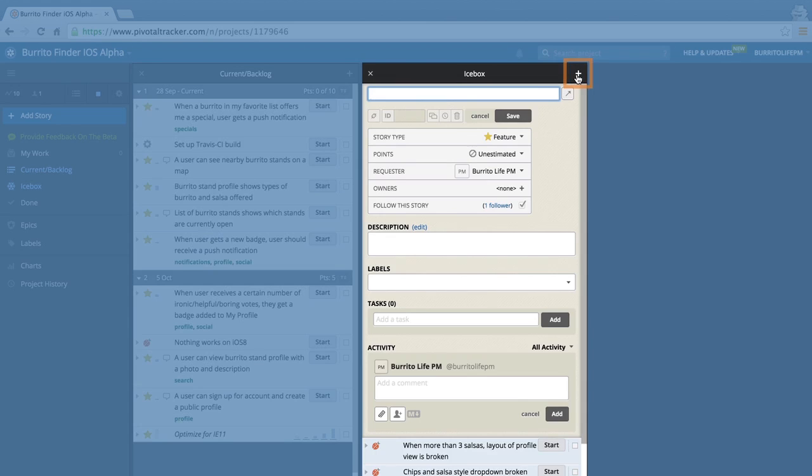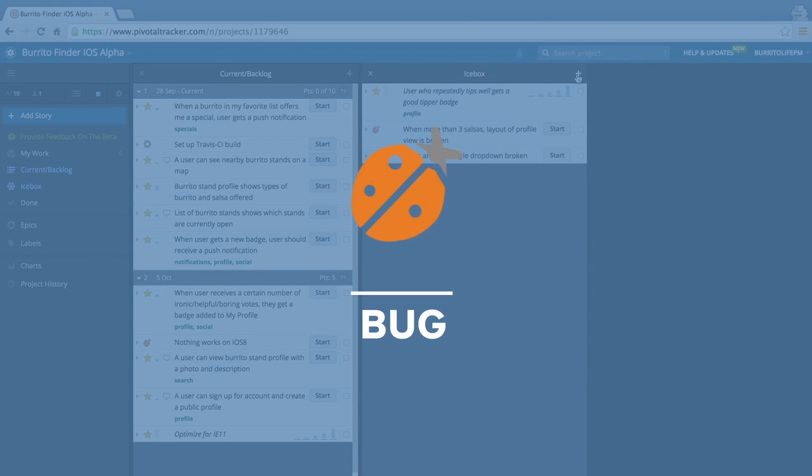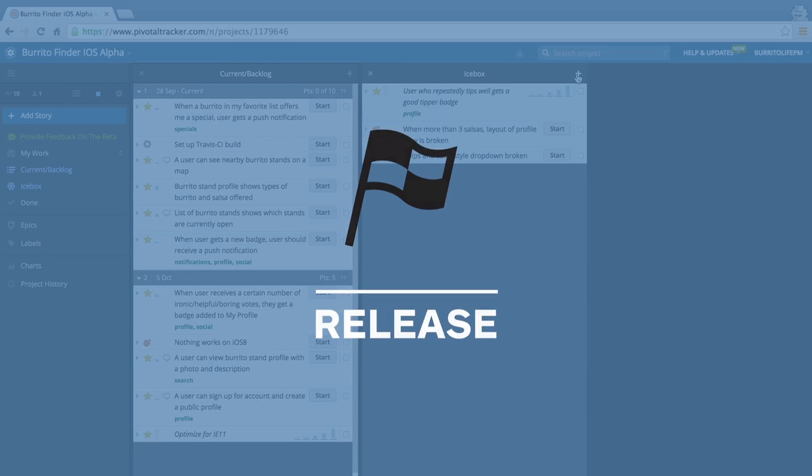Let's get started by creating a few stories. Typically, story titles complete the sentence, "A user should be able to." Most stories are features, but there are also bugs, chores, and releases.